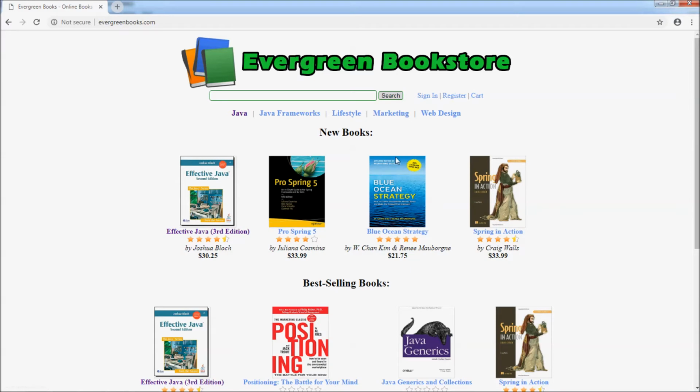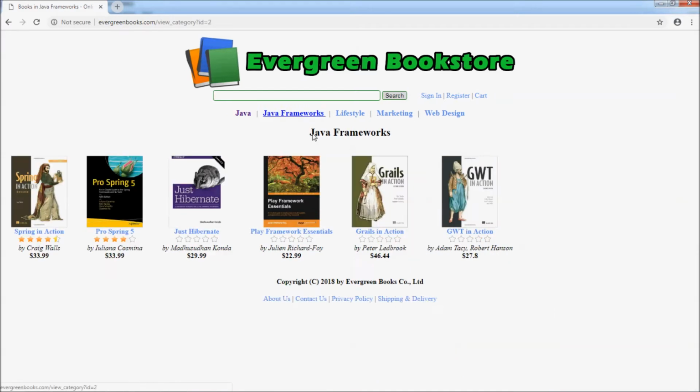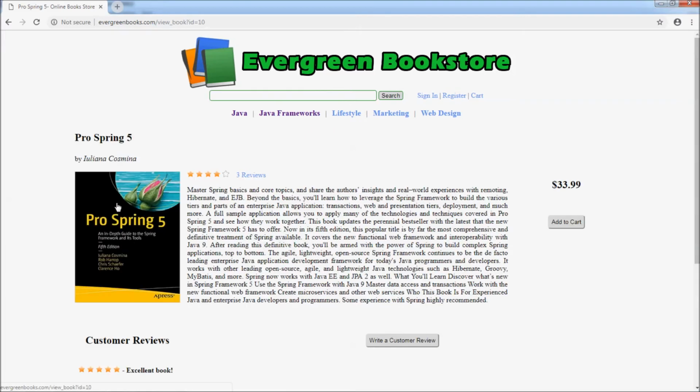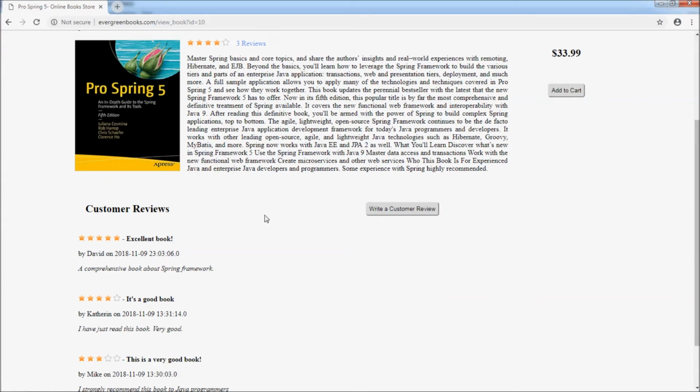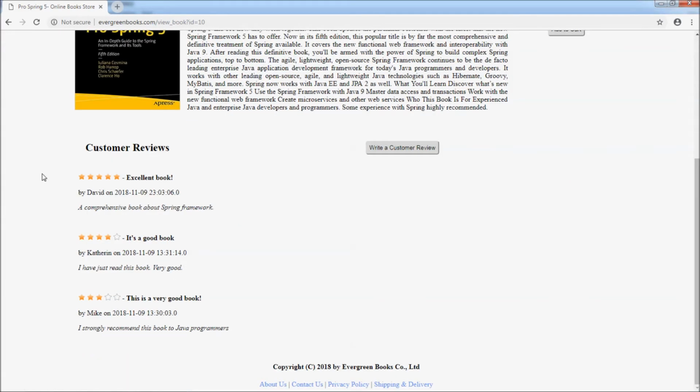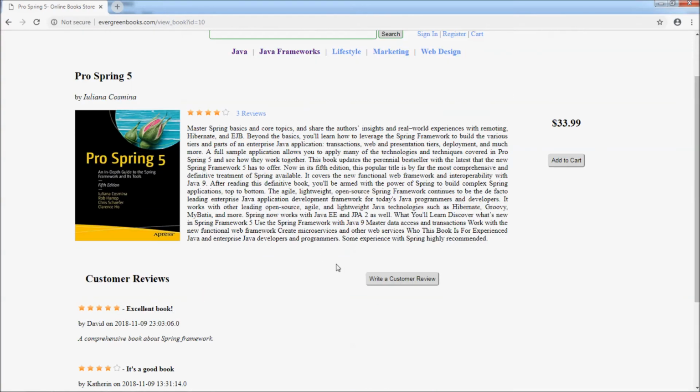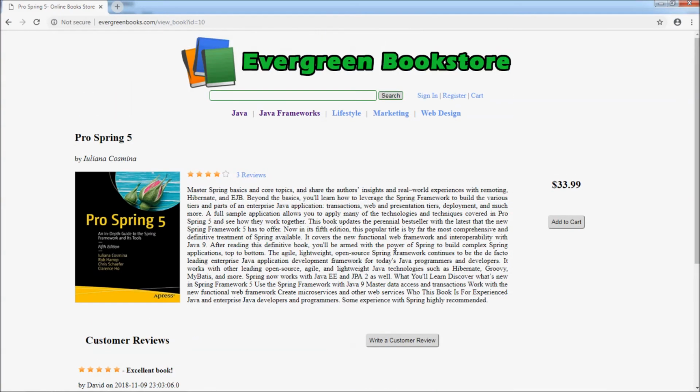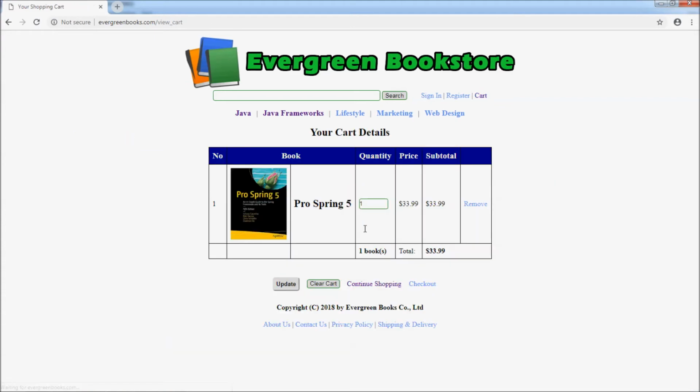Go to the home page, Java frameworks, see the details of the book Pro Spring 5. You see the customer reviews. Now I want to add this book to shopping cart. You see the shopping cart details.